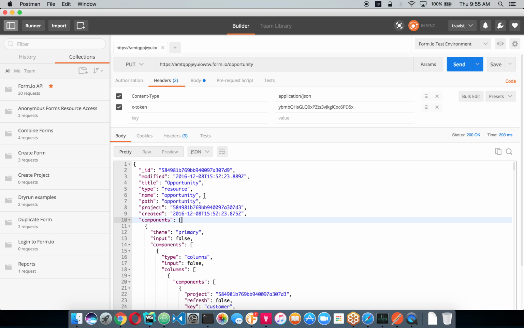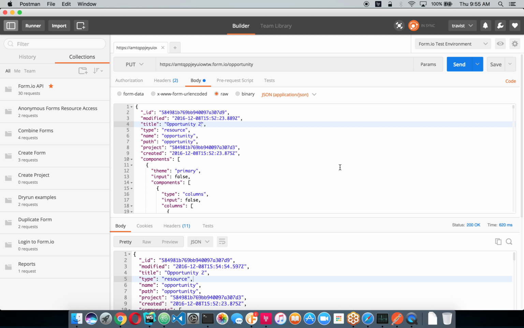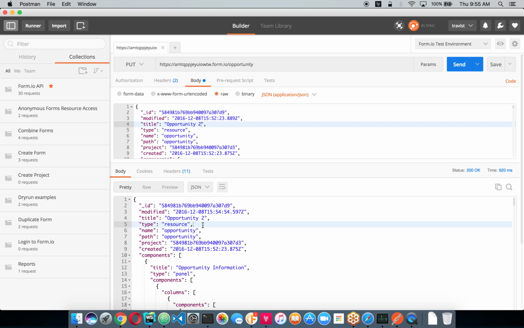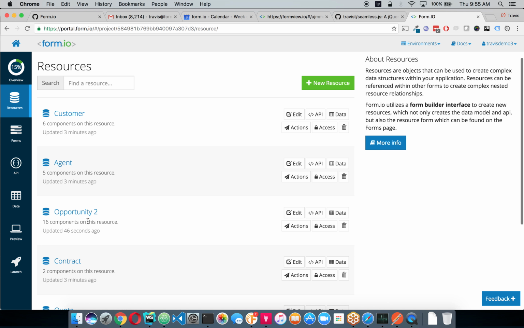At this point, just to make sure that I can update this, I'm just going to call this opportunity 2 for the title here. Oh, I need to go up to body, and you'll see I've got a title here. I'm just going to say opportunity 2. And I'm going to hit send, and that should change the title of the form, which you can see right there it does. If I went back to my form and looked at my resources, you'll see it's been changed to opportunity 2.